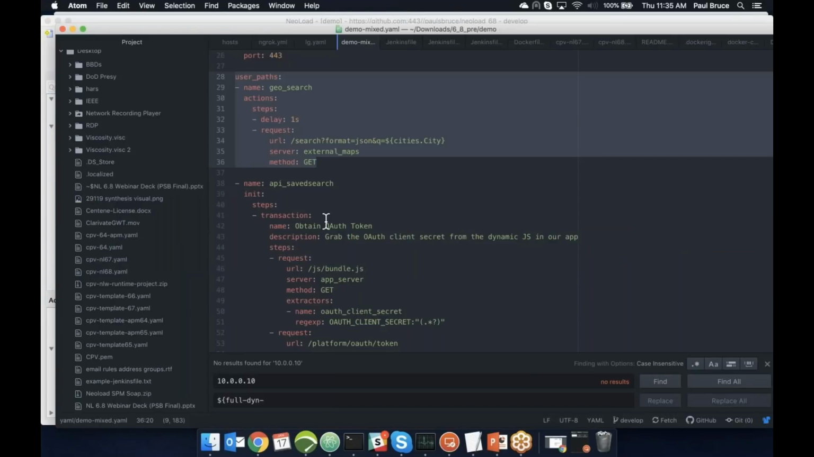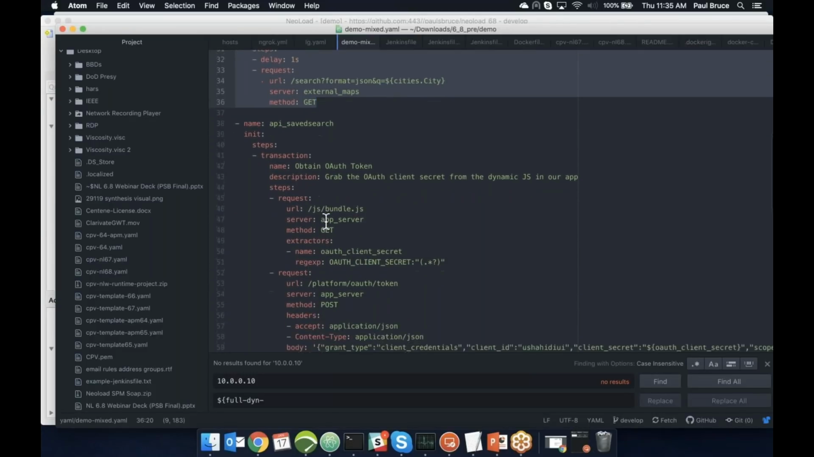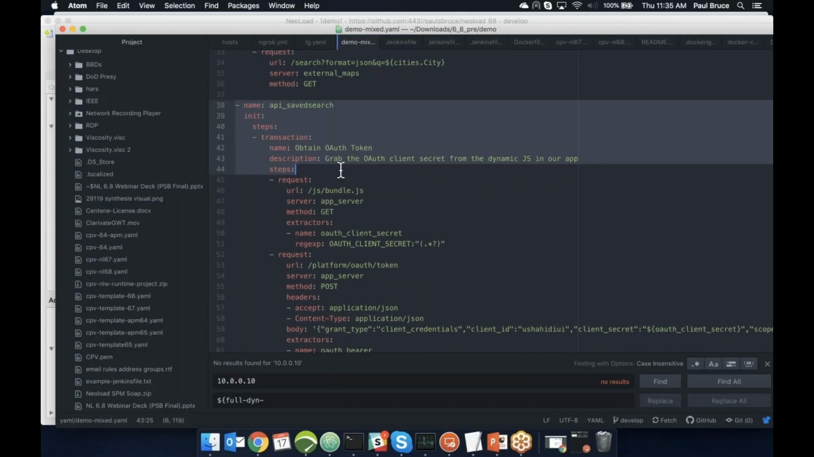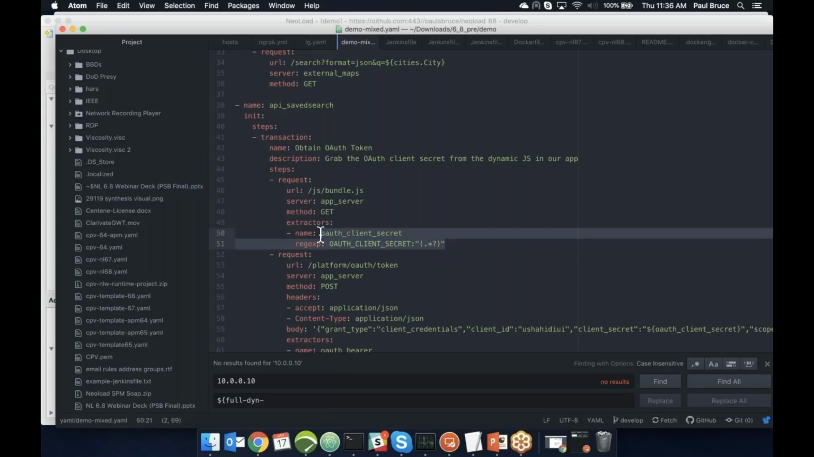Now, we have the same notion in test as code. You can see that we have a simple user path here that is called API save search. There is a transaction called obtain OAuth token, which means that we have to reach out to some asset that's part of the application to go grab a special token that happens to be called the OAuth secret, client secret. We want to store that into a variable so that we can use it later on when there's another request that needs that piece of information to be valid.